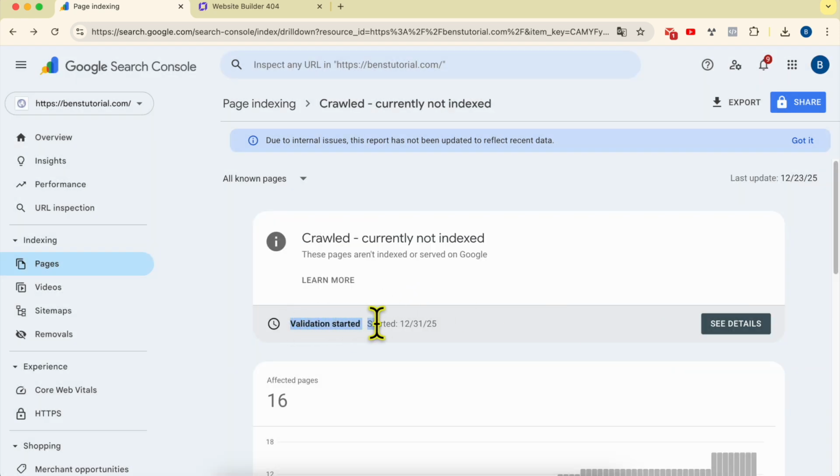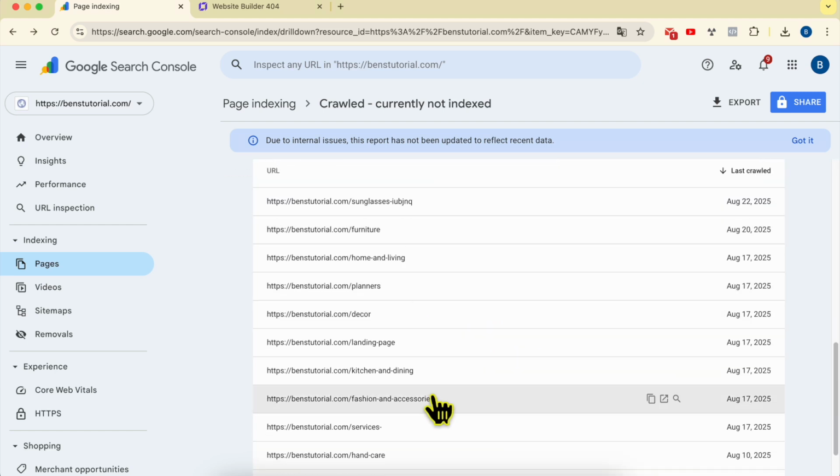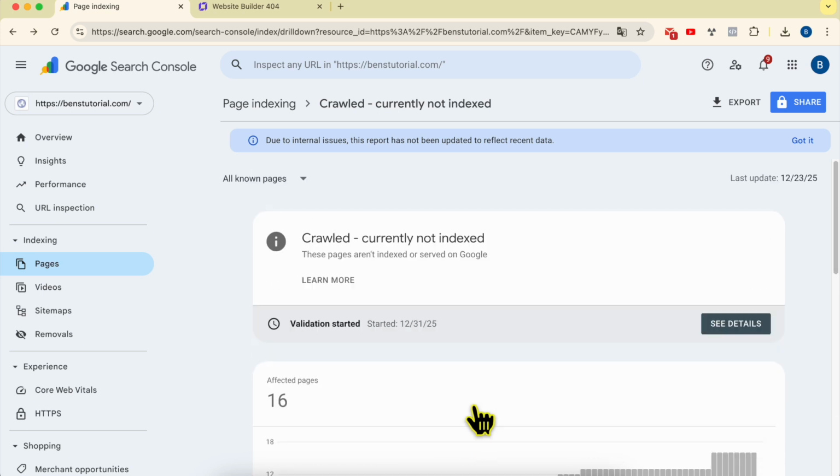As you see, validation started, and now Google Search Console will give those pages another indexing try, and the well-working pages will be indexed again. And this is how to check your indexed versus non-indexed pages in Google Search Console.